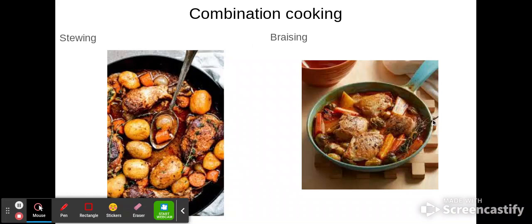And the last type of combination cooking is braising. Braising is the cooking of meat or vegetables by heating them slowly with oil and moisture in a tightly sealed vessel. Braising differs from stewing, in which the food is immersed in liquid, and from covered roasting, in which no liquid is added.